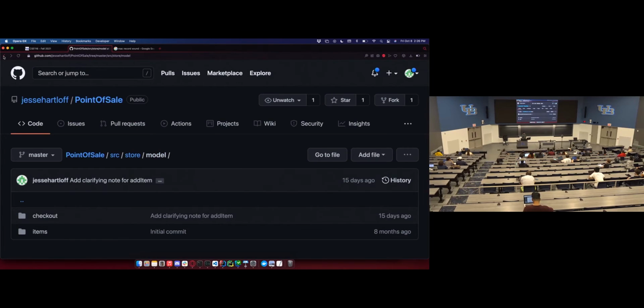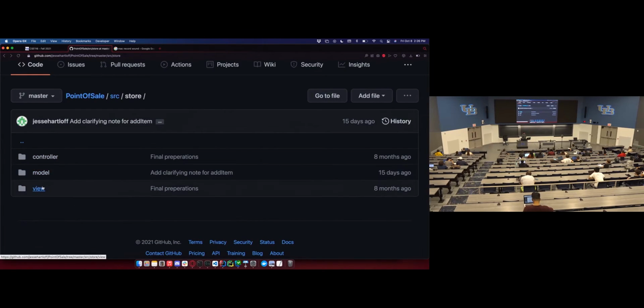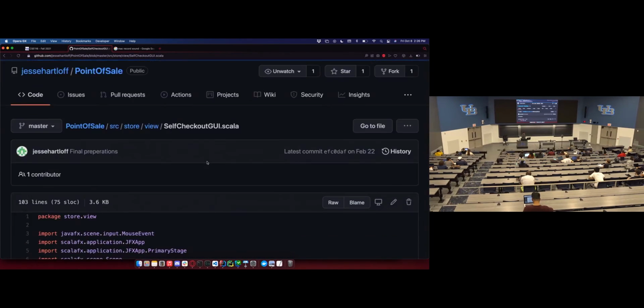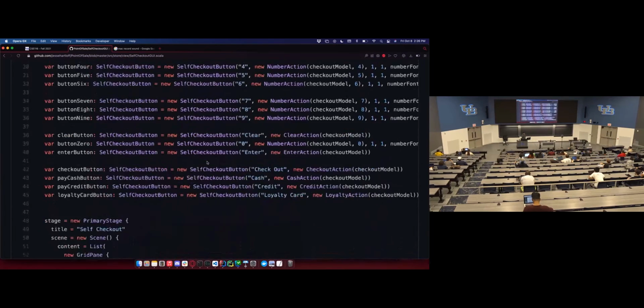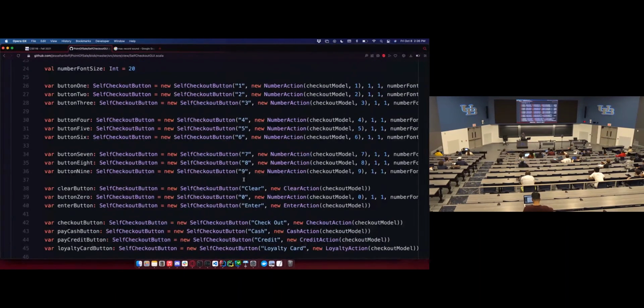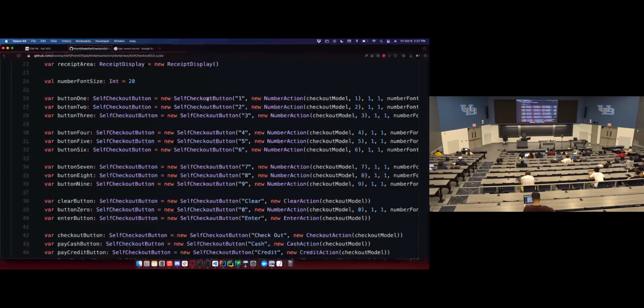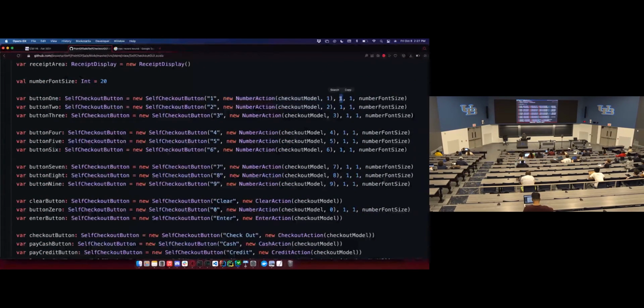I wanted to go through each of these actually. So view, this is like what we saw on Wednesday. I have a whole bunch of buttons that I'm creating. I created a separate button class just to keep things a little cleaner. Instead of creating a new button every single time, I'm creating a new self-checkout button, which takes the string to be displayed, the action that's going to be taken, the X and Y size of the button, and then the font size, which is 20 right here.